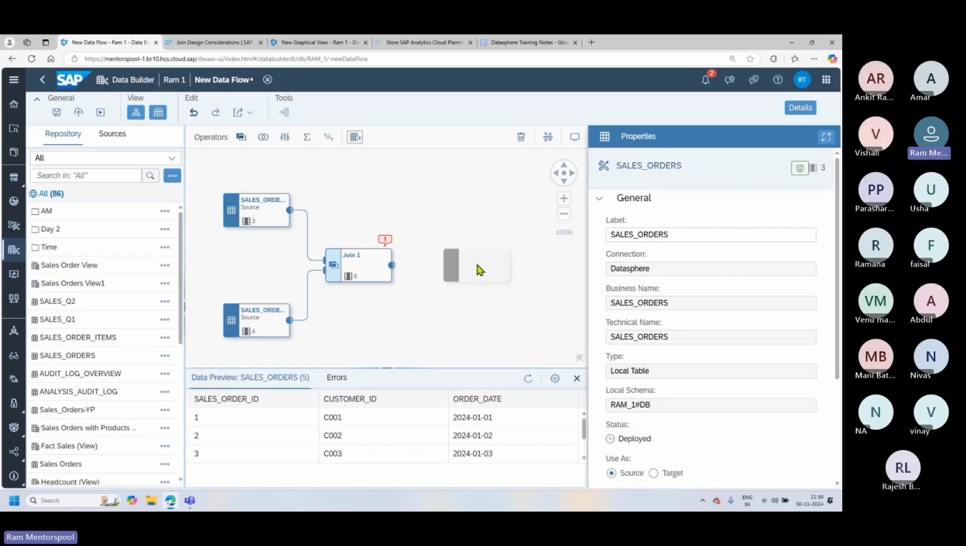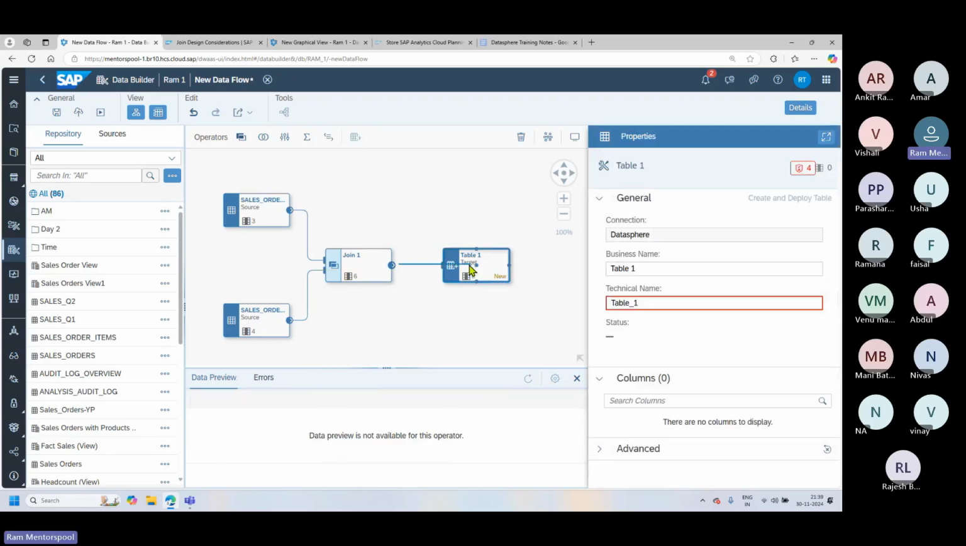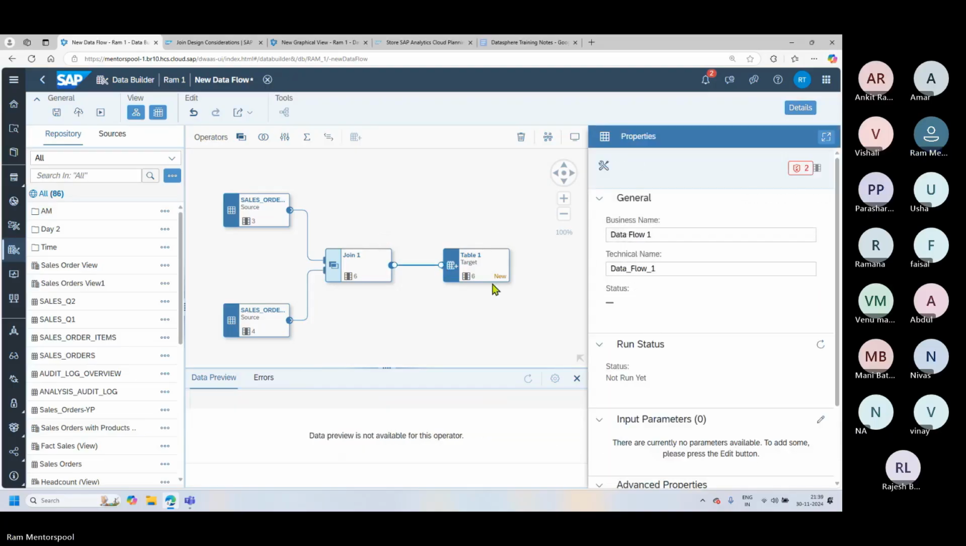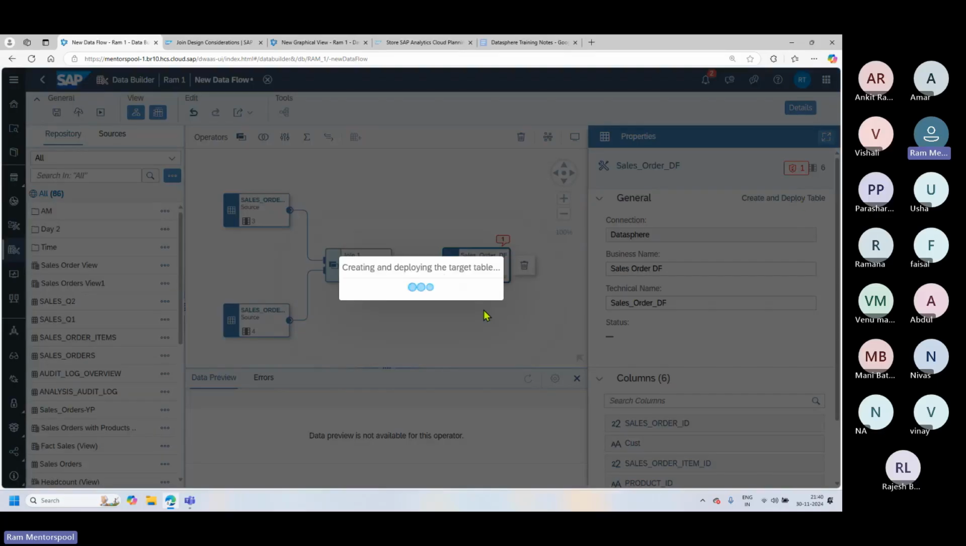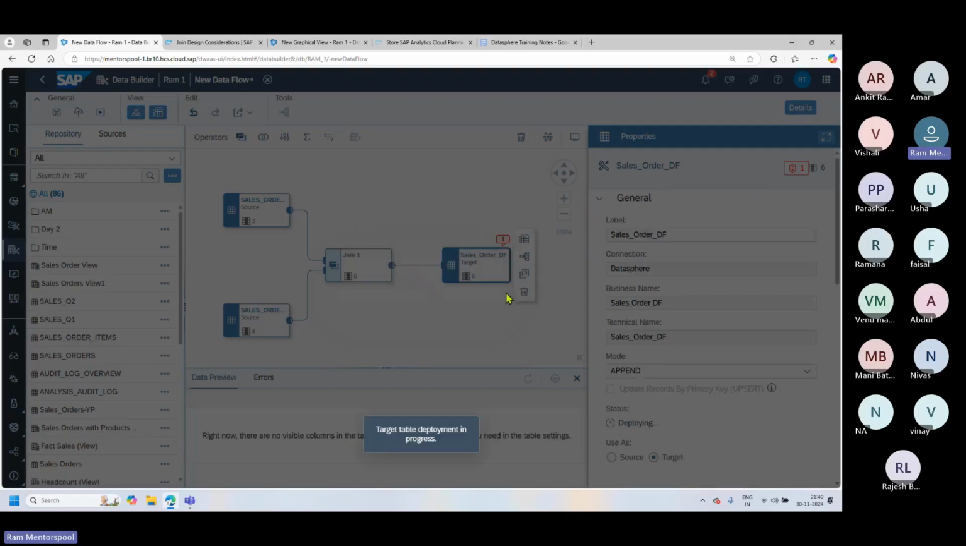So let's put a target. Select this join node to that. That means only the source and targets have the data preview in the data flow. Yes, correct. And whenever you are putting a target, if you have put a new target table, you have the option to create and deploy, right? So you can create and deploy, which will create that table in your space and deploy it.